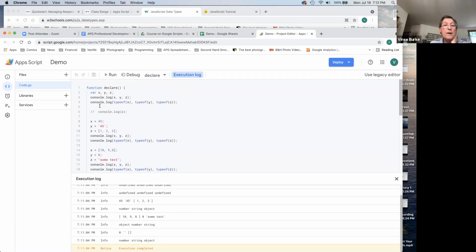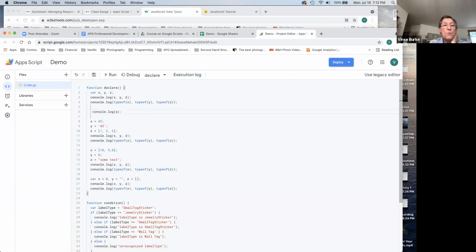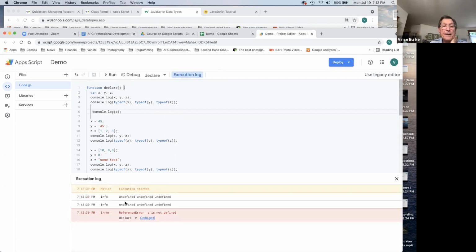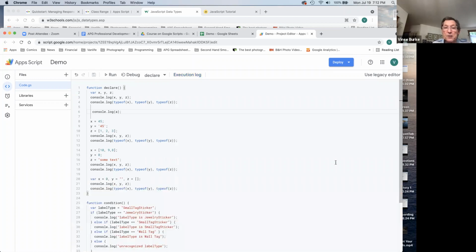Now, one thing I want to show you is I wrote here, without declaring this variable A. If I change that, that was a comment. The double slashes just make that a comment. It was ignored by the browser. But if I try to run this now, notice that X, Y, and Z are undefined and the types are undefined, but I do get an error because A has not been declared. So I have to declare variables. I can change them later, change them on the fly as often as I want, but I do have to declare them at least at first.